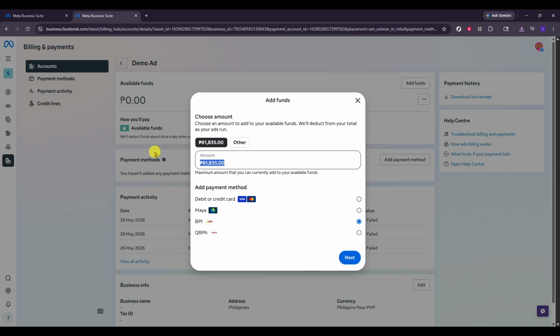Keep in mind that minimums, maximums, and fees vary by region and payment type, and the amount will be in your ad account's currency. It's a good idea to align this with your campaign budgets and expected pacing. Adding funds does not automatically launch ads. It simply makes money available when your active campaigns spend.